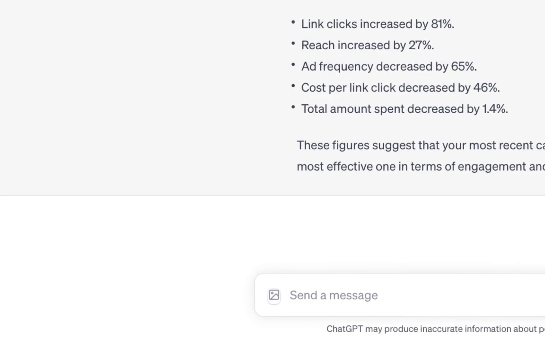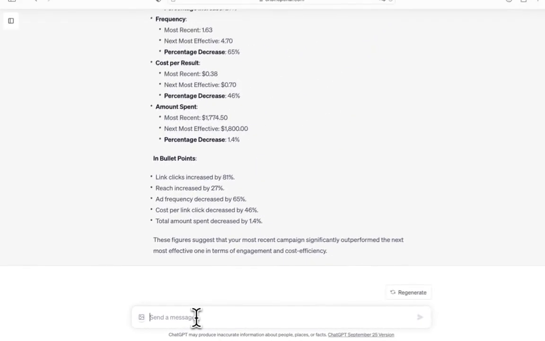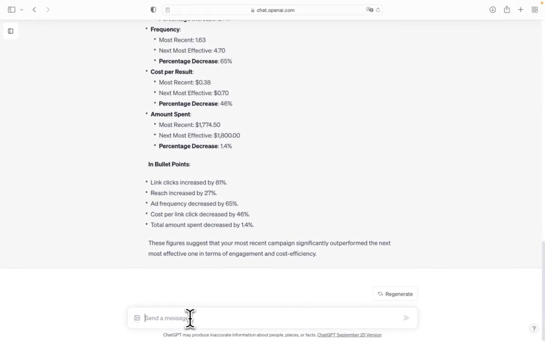Okay, great. So it gave me an overview of those percentage points. Now I'm going to tell it a little bit about what we did differently in this campaign compared to what this client had done previously. And then I'm going to ask it to write an email updating the client on the campaign's progress using a certain tone of voice here.